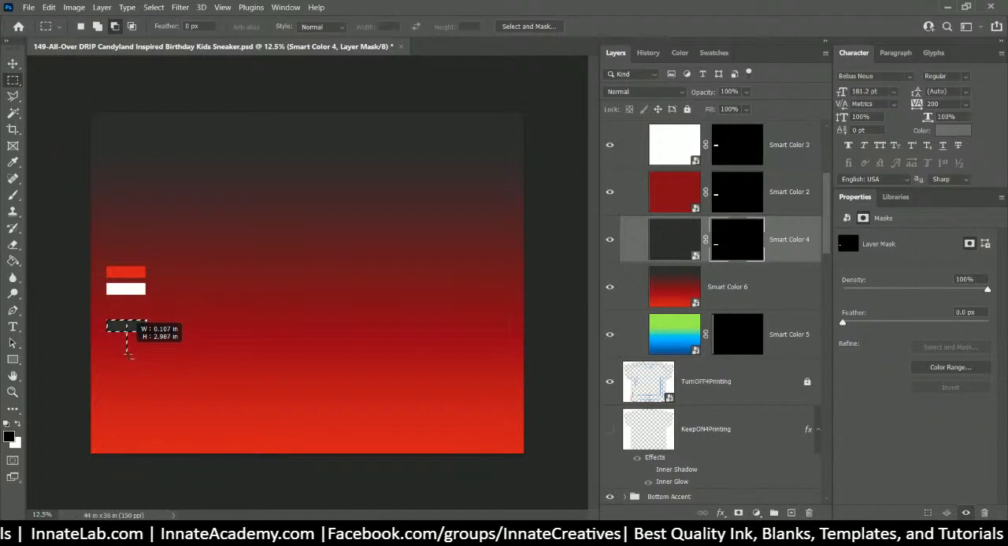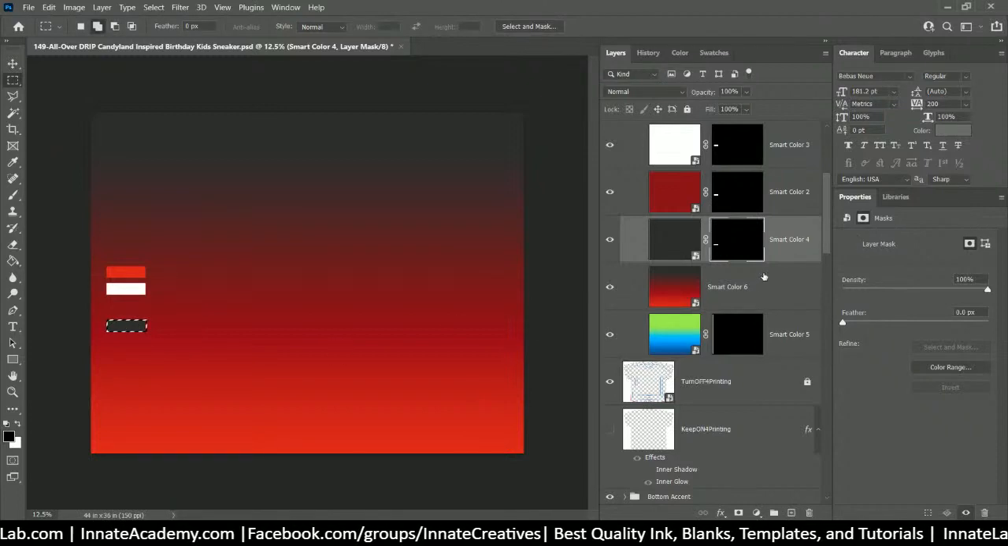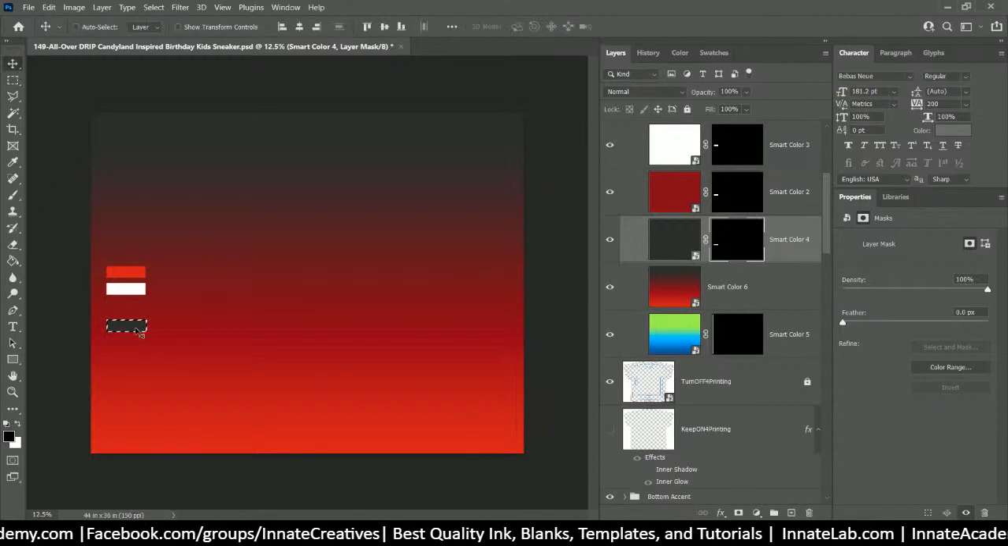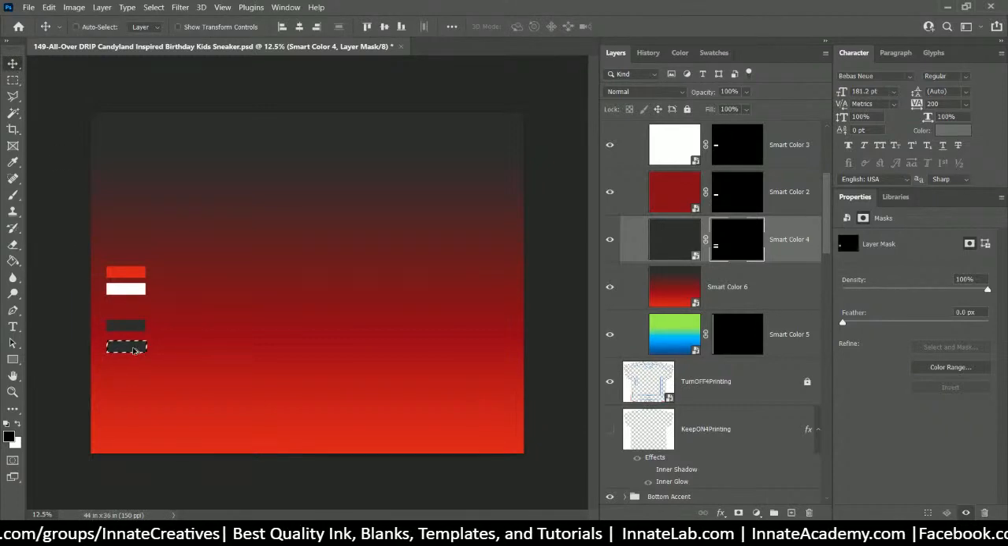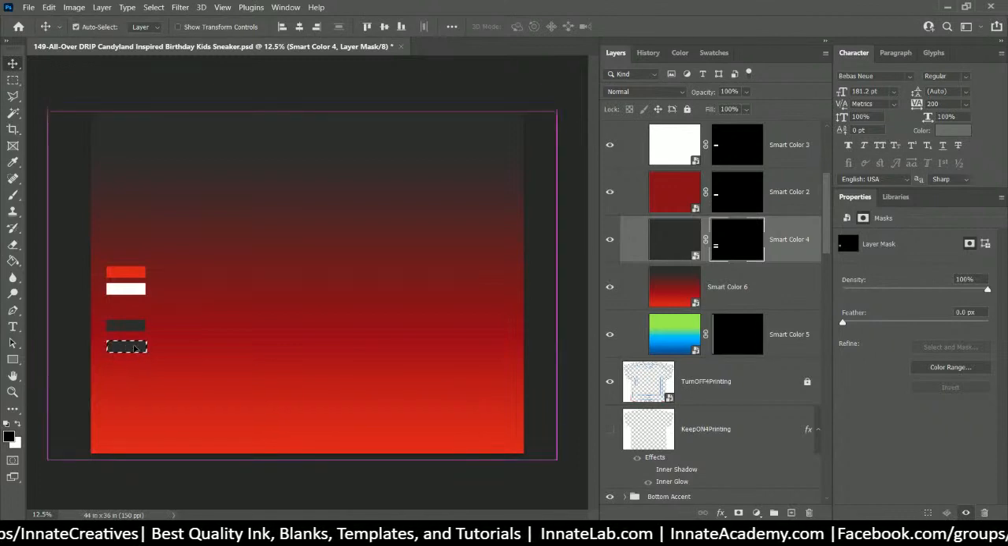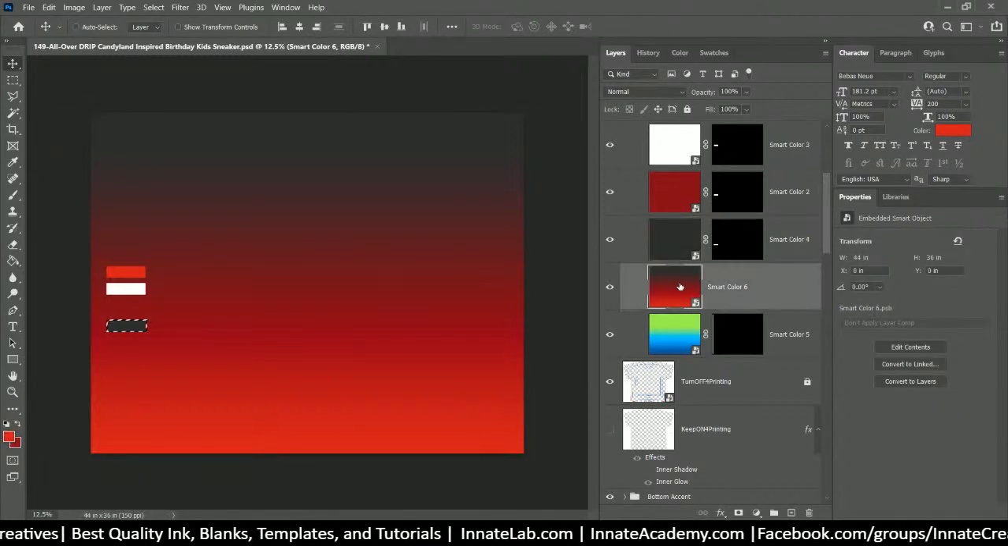And I'm going to alt click and drag. Well, this is not doing what I want it to do. Alt click and drag. Here, we'll do this. We'll alt click and drag. That is doing it to the layer mask. I want it to do here.